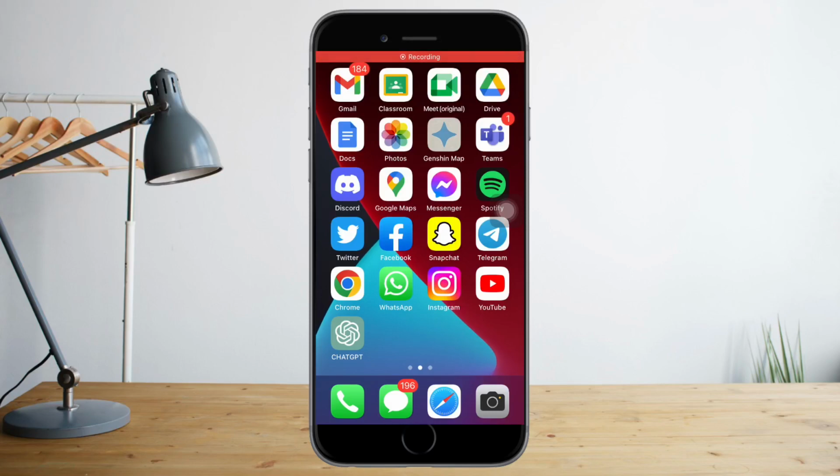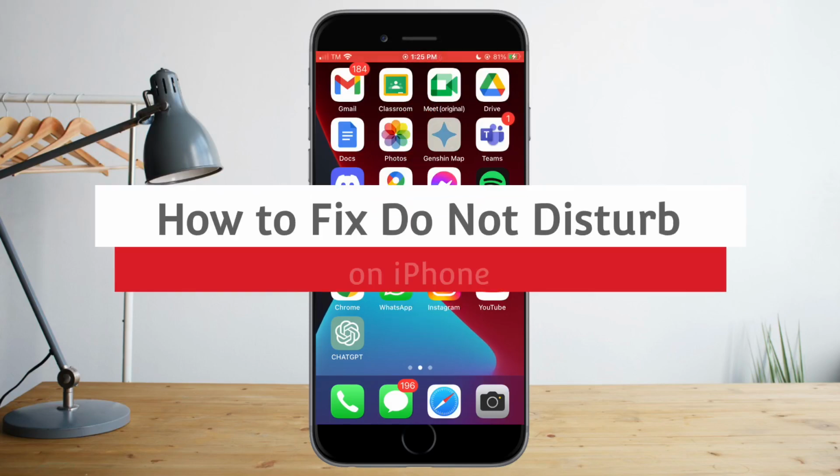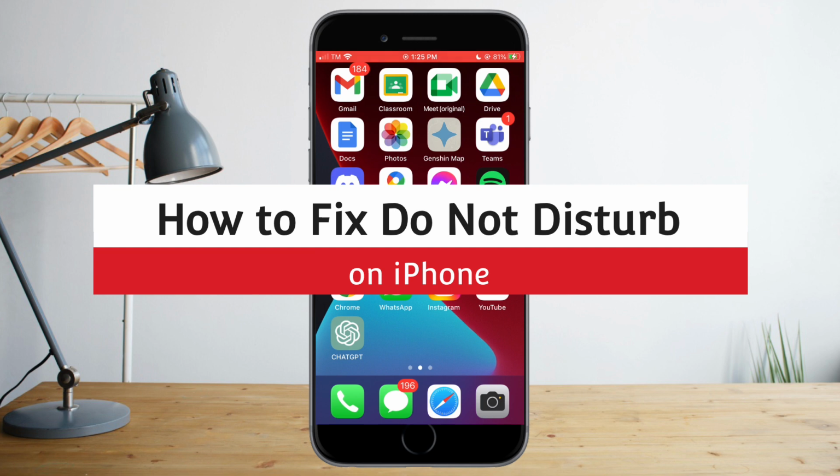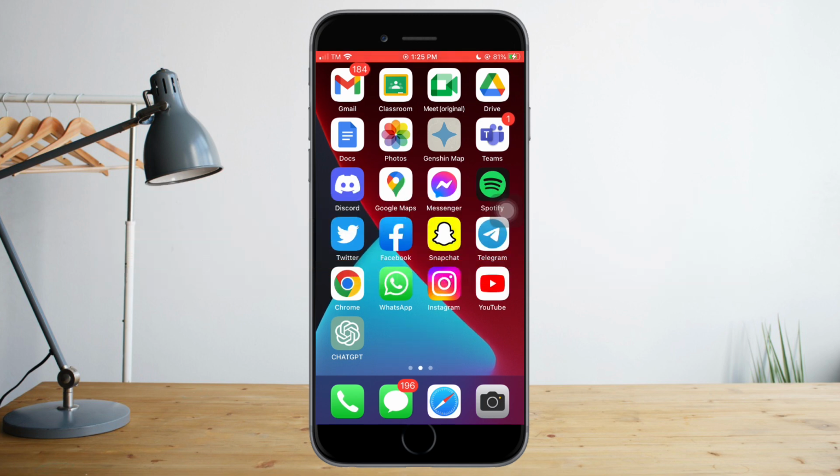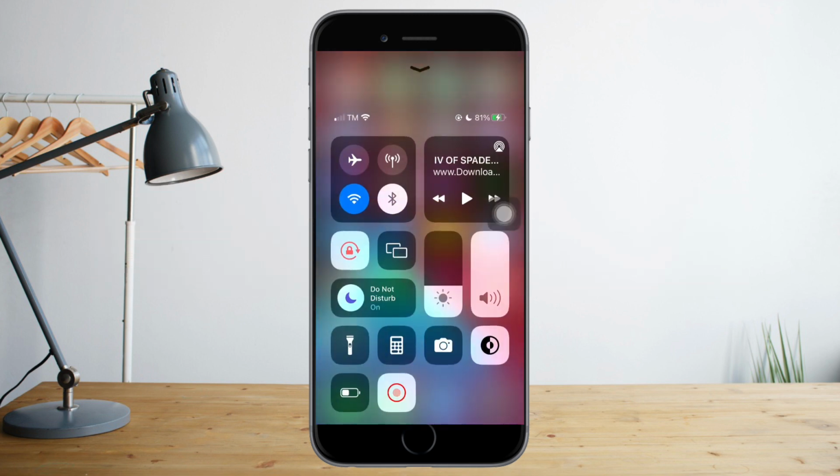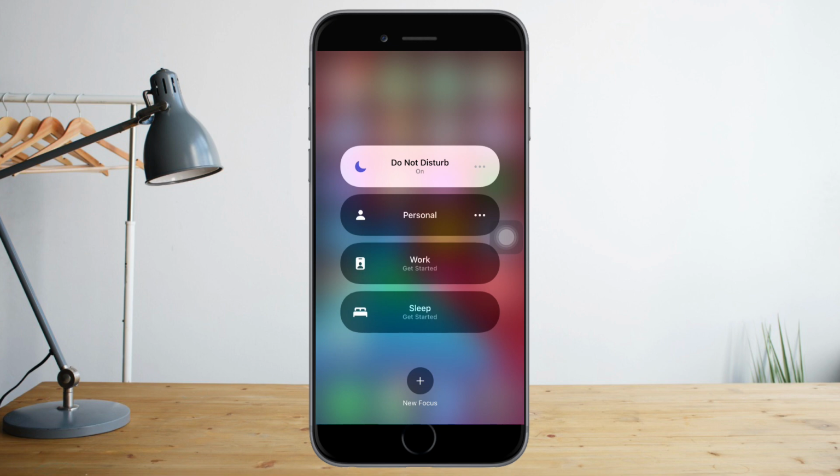Hi guys, so in this video I will teach you how to fix Do Not Disturb on iPhone. So if you swipe up, you can see here that Do Not Disturb is on. This is on right now because I'm recording, but if you long press this, you can see here a lot of options that you can choose from.